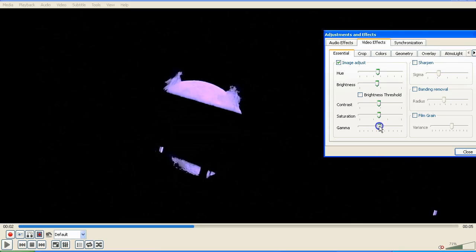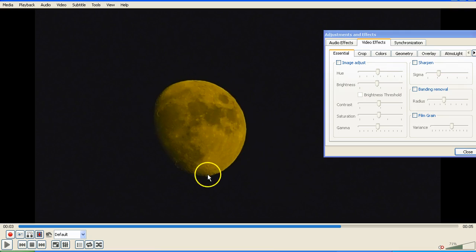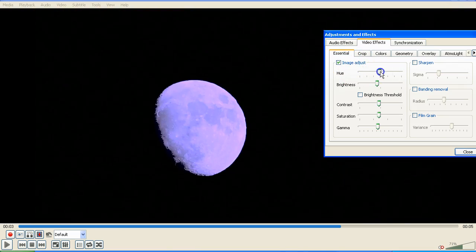Okay, so I'm going to turn the image adjust off, and I'm going to run this forward to, right, there's the lunar wave. It stopped right there. And again, I'm going to do the same thing, and let's see if we can see any evidence of that lunar wave.